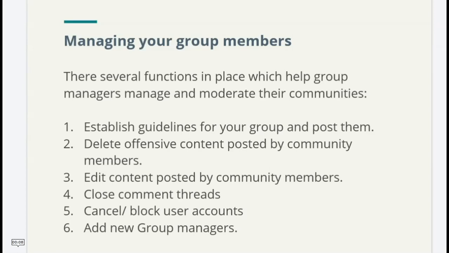Edit content posted by community members. Be careful with this functionality. People tend to view this as censorship worse than removal. Submitting content under someone else's name and changing the authorship of a content item. Use this feature only with permission of the person under whose name you will be posting content.